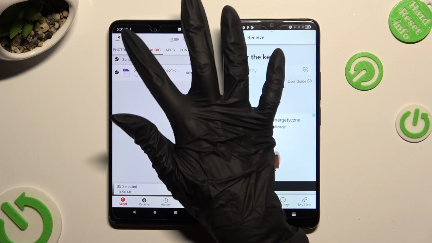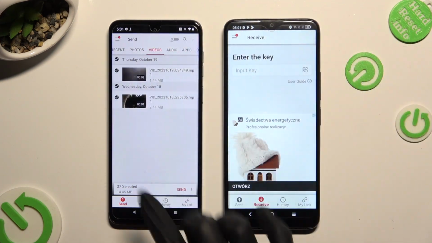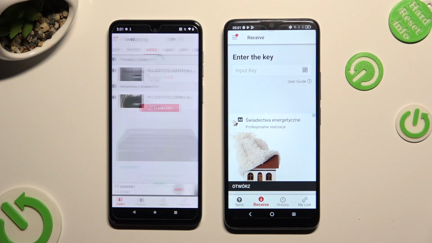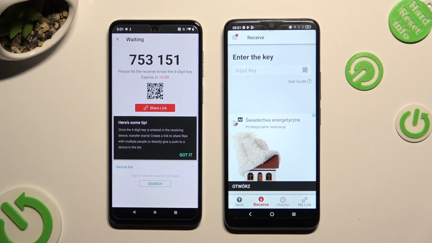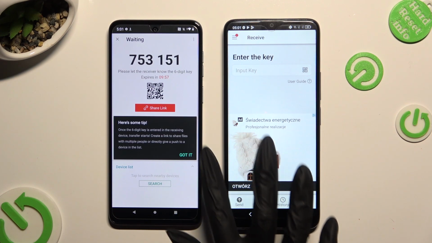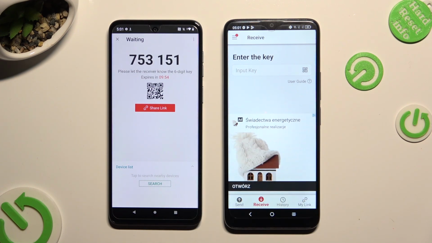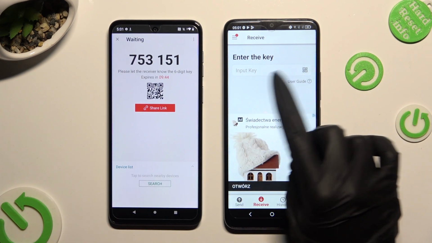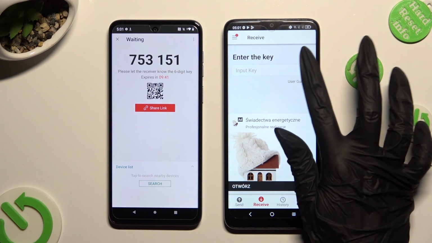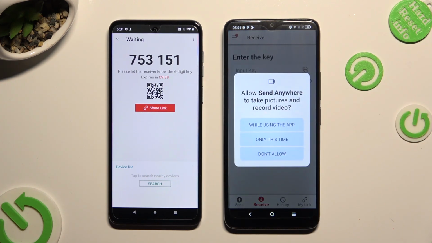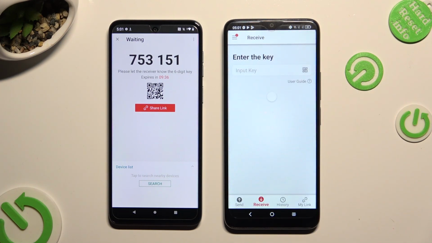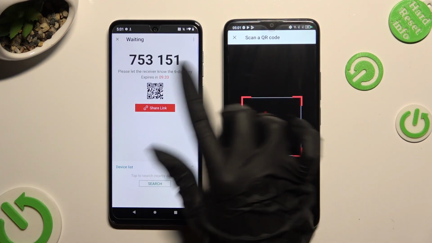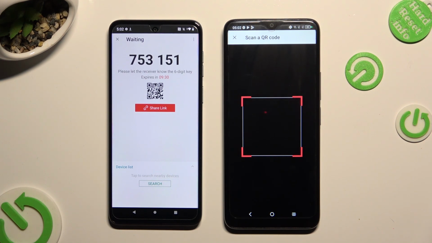When you finish, just click on Send next to Selected at the bottom, and then Got it in the Here's Some Tip pop-up. Now decide which connection way you wish to use. In order to connect by scanning this QR code, tap on the scanning icon next to Input key on TCL. Allow camera access in the pop-up and point your device's camera at the code.